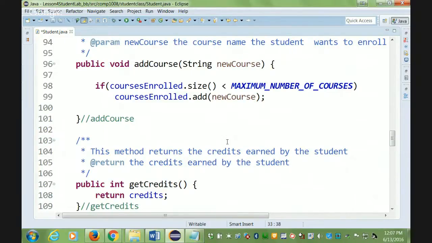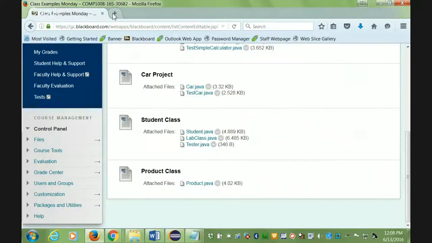So you're using a courses enrolled array list. You have a new course of type string. Your array list is of type string. Is there a method in the array list class that allows you to check if it already exists? Look up, always go for help. Look up your Java documentation.